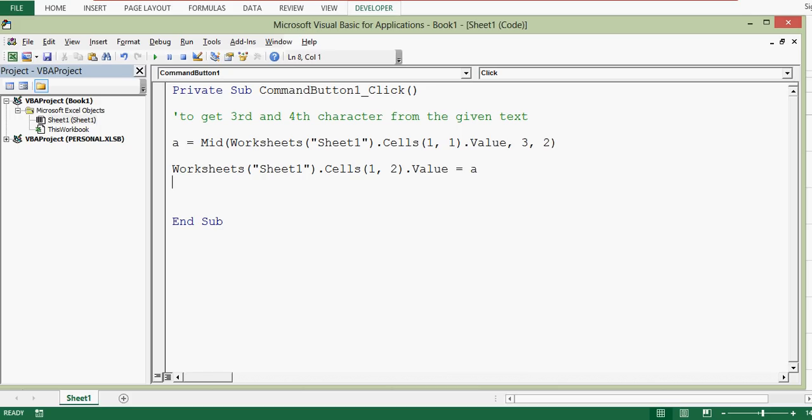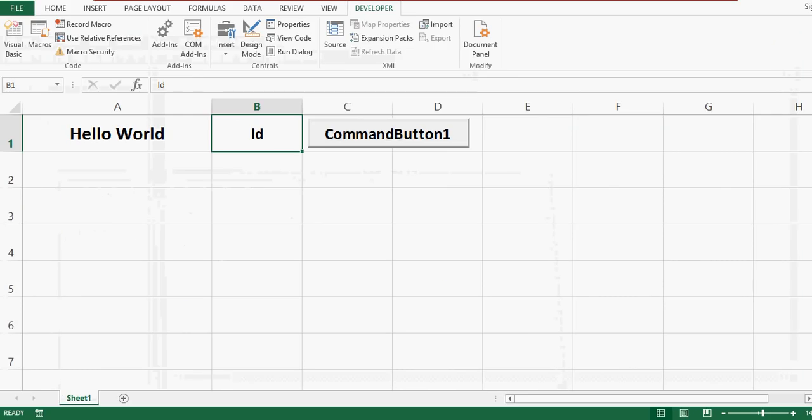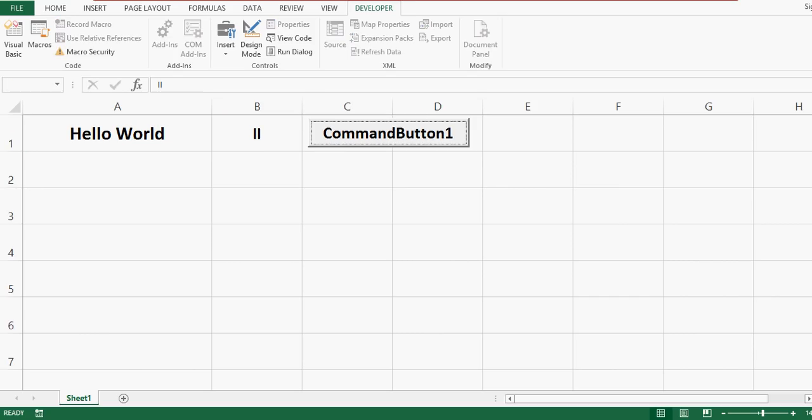Now let me minimize this VB editor and check how it is working. Now when I click on this command button, we can see the third and fourth characters are L and L, that we can see here in cell B1.